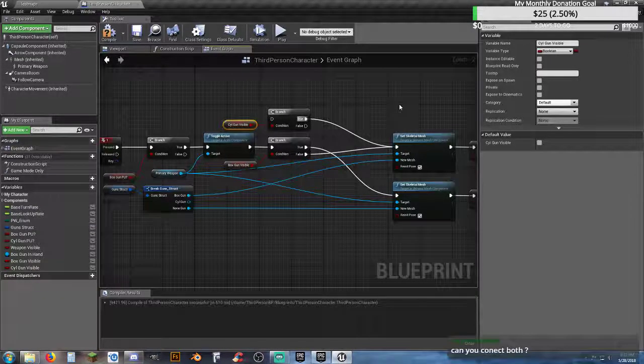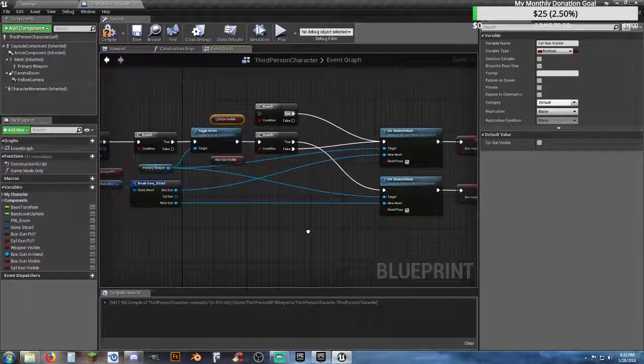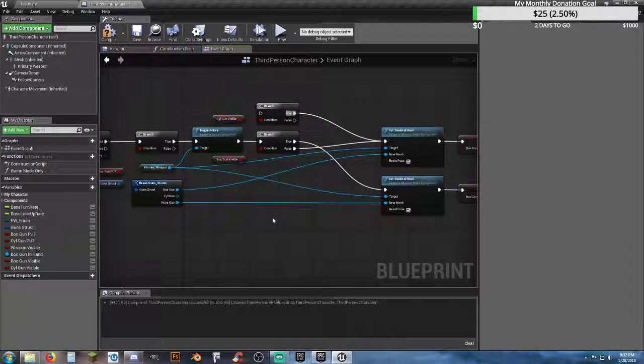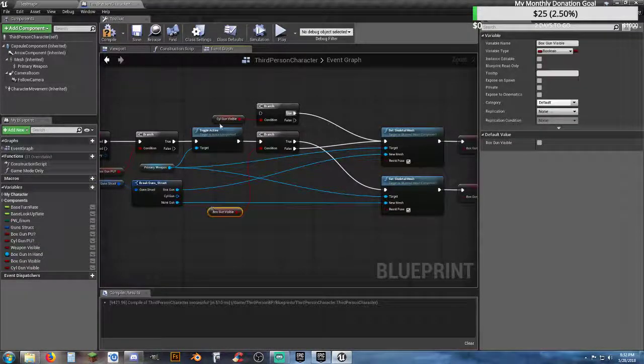We have to set our skeletal mesh. Well, pretty much so. I mean, if I drag this to here, it breaks that link. Is there a way that we can connect both of these together? There is, but I'm asking you. So we definitely need to be asking, is the box gun visible? We need to know, is the cylinder gun visible?